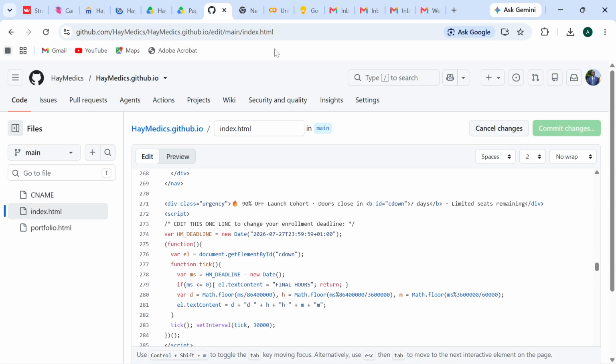So let's click on commit changes, and let's go to our website. After the changes, let's refresh our website and see.